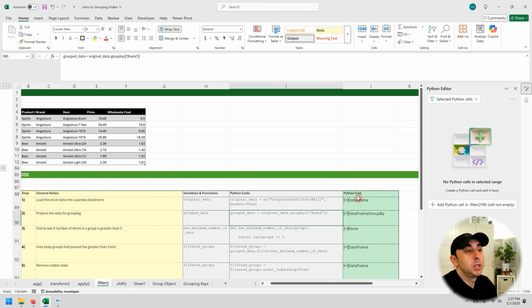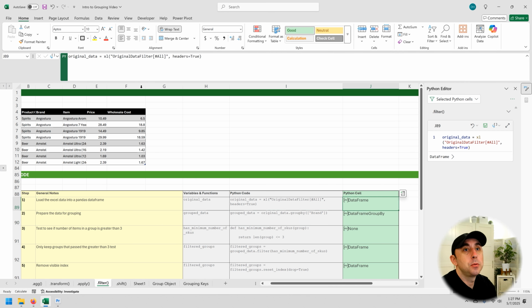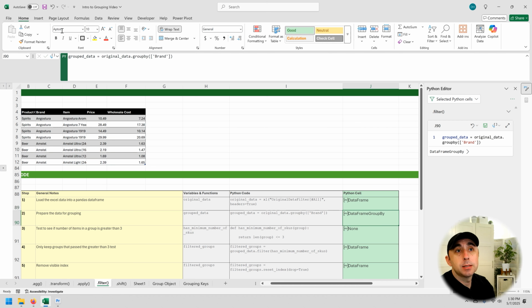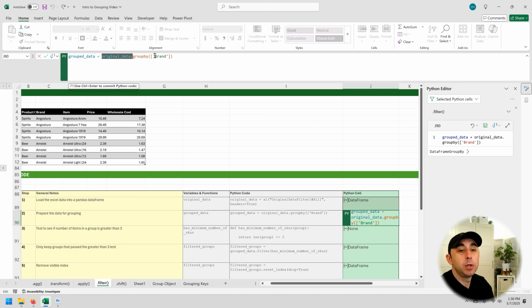So the first step is going to be the same as our first steps for all the other examples. We're just going to use the Excel function to create a data frame from actual Excel cells. And we're just going to make sure that headers equals true. And then we are going to assign this data frame to a variable named original data. And for the next step, we are going to apply the groupby function to the original data frame to create our group object, just like we have done in previous examples. Don't forget to enclose the column headers from the original data frame in square brackets, so it's a list, and enclose the name of the column header in quotes.